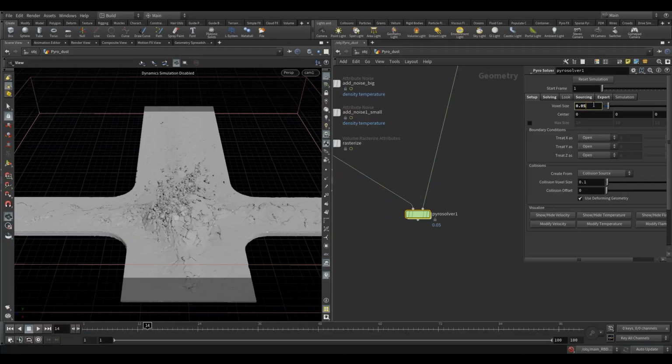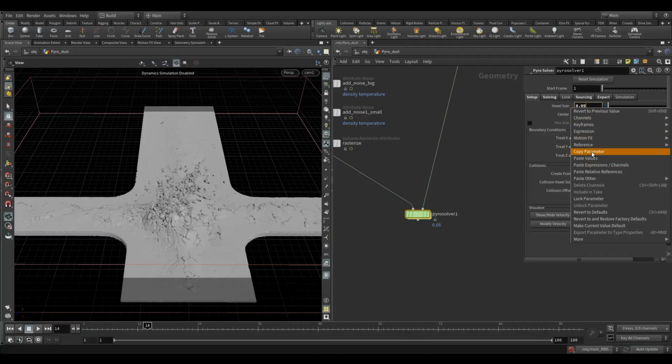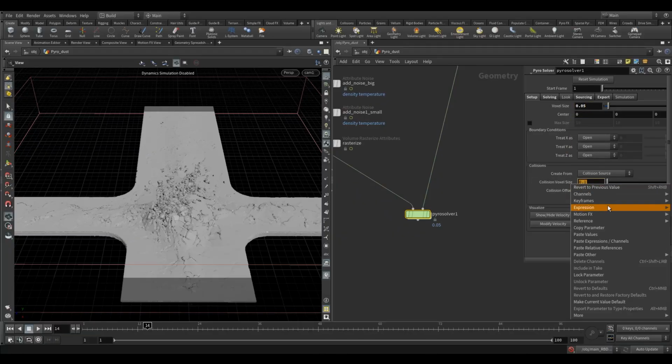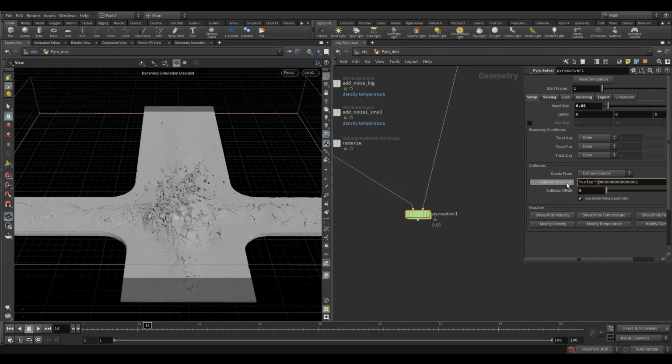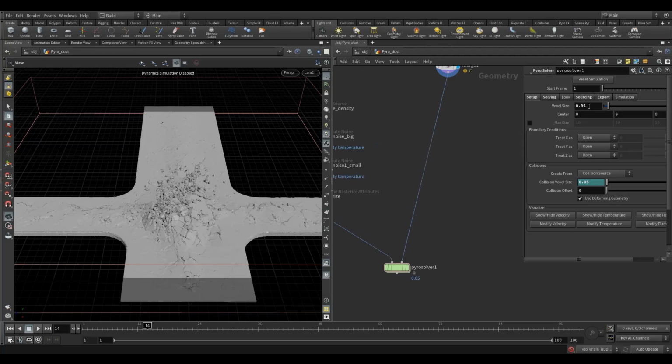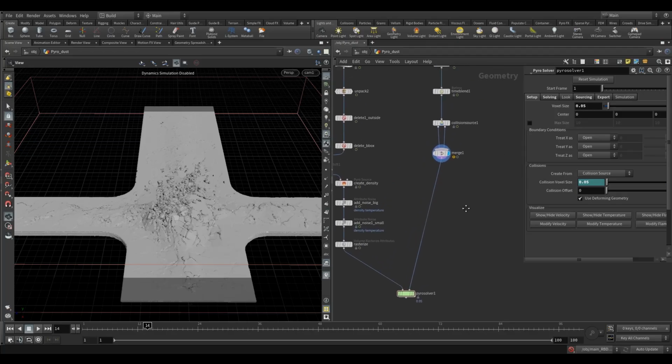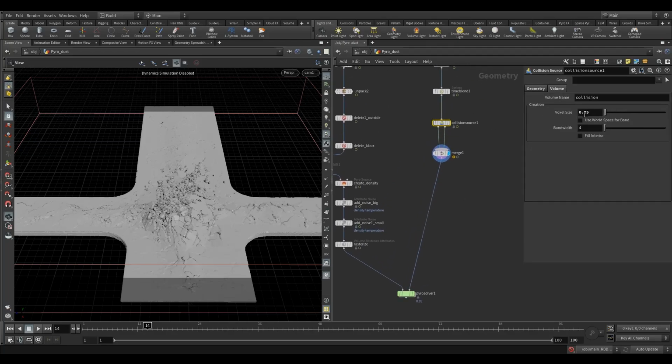And this is kind of an important value. So I'm going to copy this parameter and paste it where I want it to be the same. So the collision voxel size, I want that to be the same. Where else? Up here, it's already set like that, but this way it will be procedural. There we go.